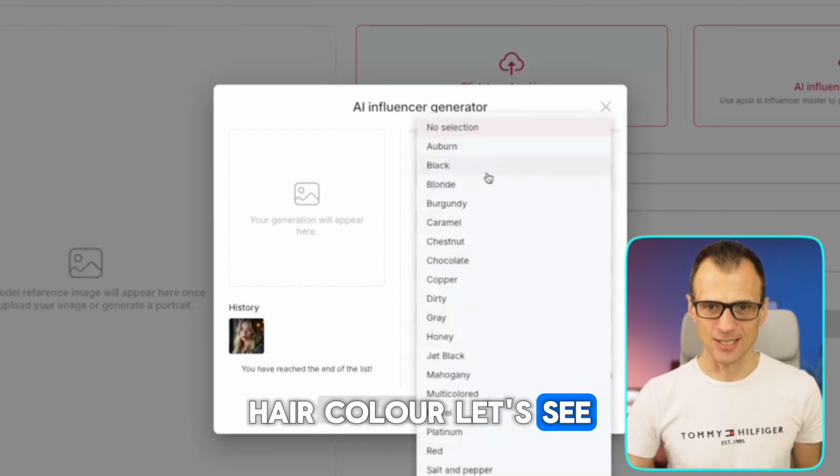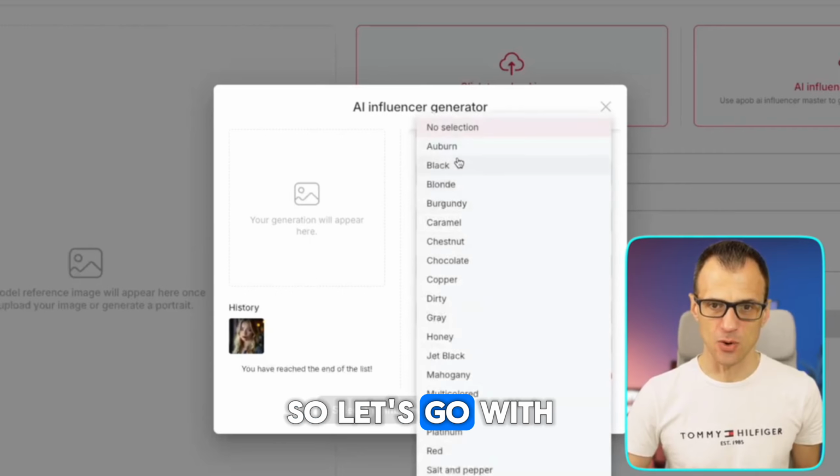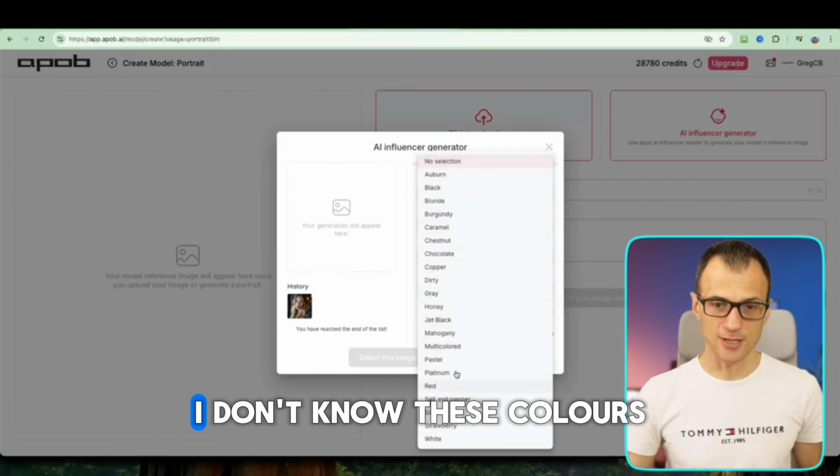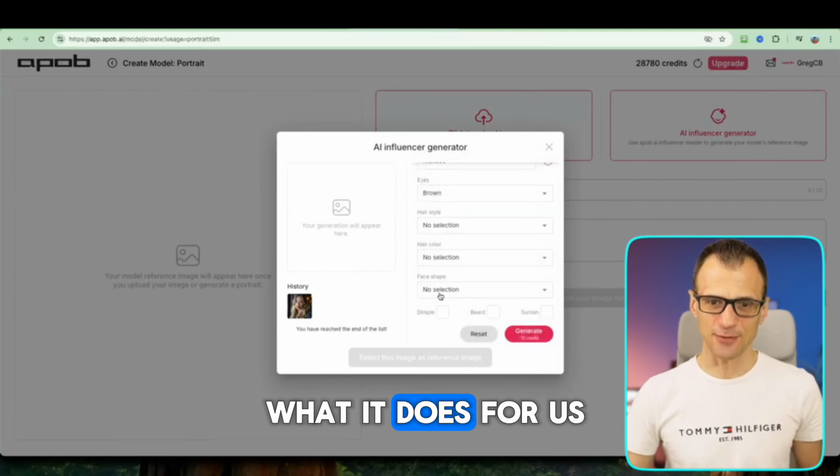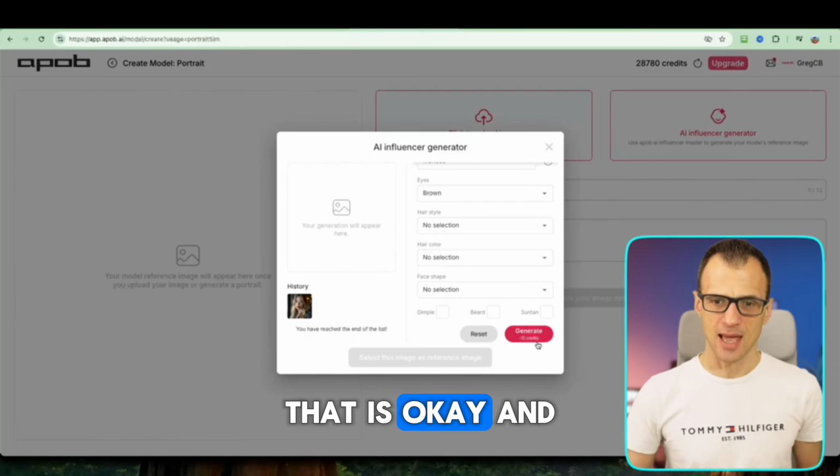Hair color, let's see. So we want probably something dark. So let's go with, you know what? I'm going to leave no selection as well. I don't know these colors. So let's just see what it does for us. Face shape, no selection, that is okay. And let's just click generate.